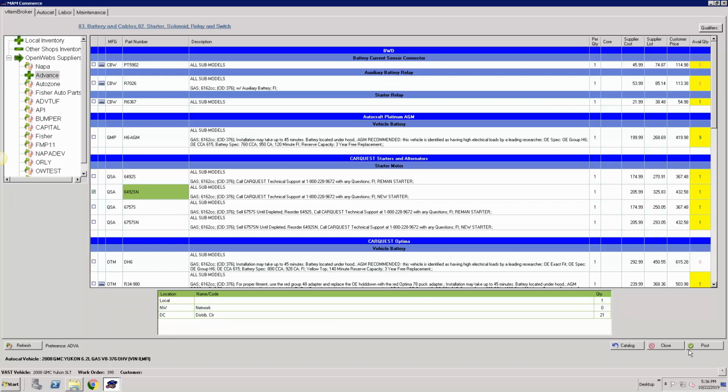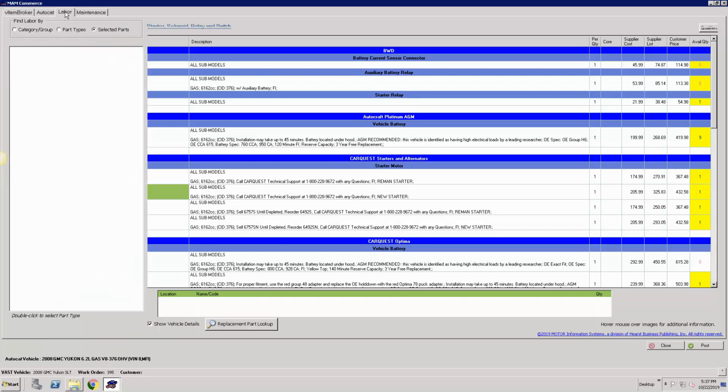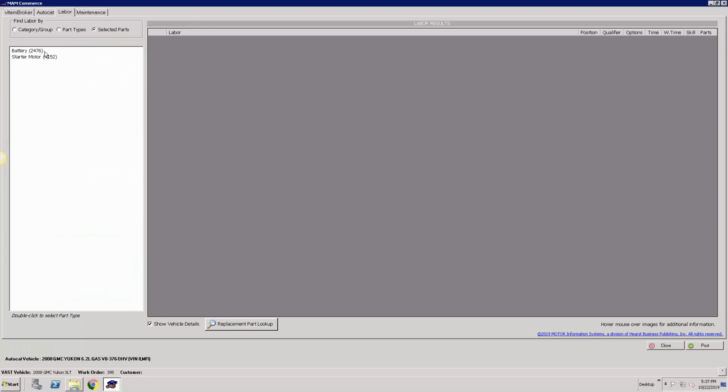And I could, at this point, click on Post in the bottom right-hand corner, and it would simply transfer the part for the battery and the starter onto the customer's work order. However, if I'd rather, I could click on the Labor tab at the top of the screen. And the nice thing is that it retained the information of what part group I had previously selected.